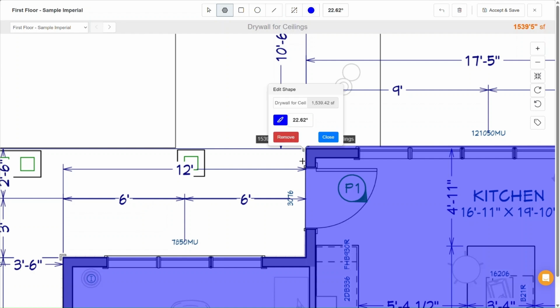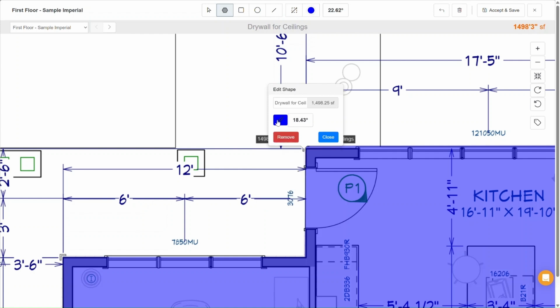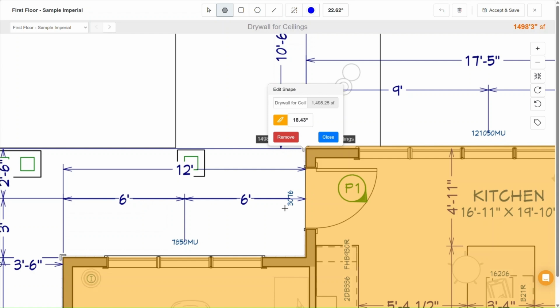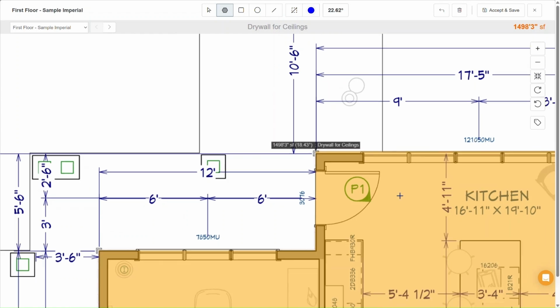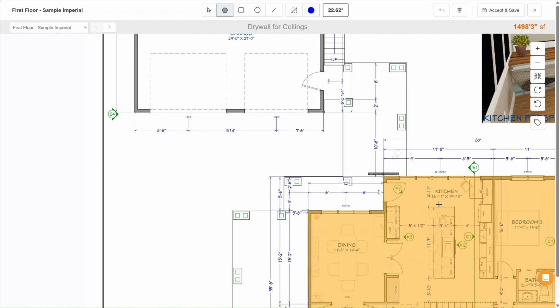You can click in that label and you can change the pitch. You can also change the color. So if 4/12, you want that to be orange, you can make it orange. Same concept if you forgot to put the pitch up at the very top before you started drawing. Turn on the labels, click into that label, make your change.